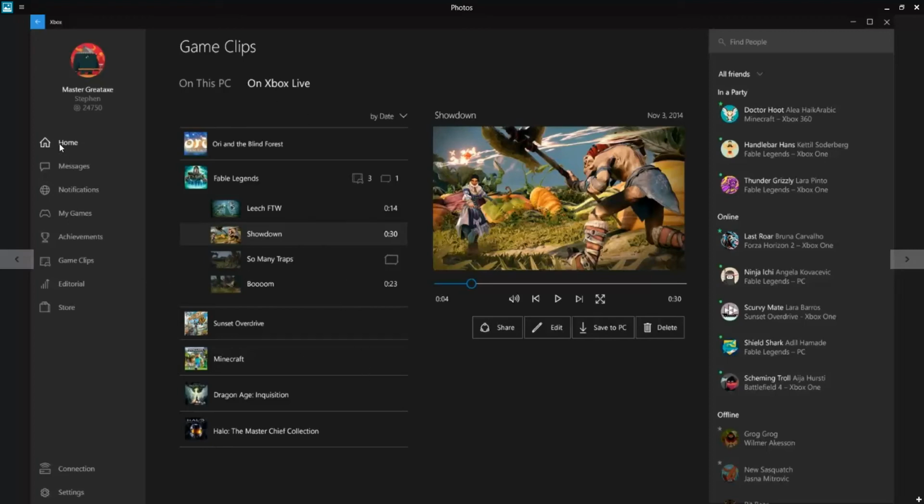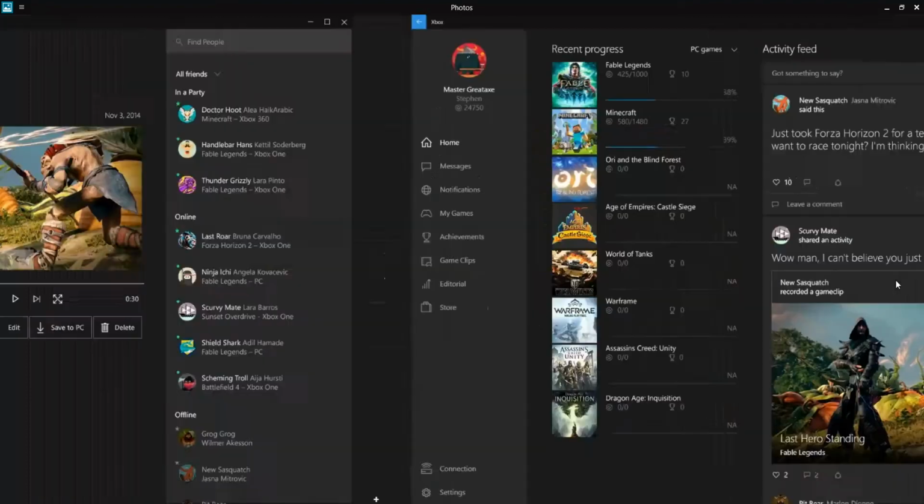I'm not sure why they're still highlighting the home button when they should be highlighting the game clips button, but that's just me. I notice little things like that. So you can see this is how the game clip looks, and then you can hit edit, save to PC, delete, or share. All of this stuff is in the cloud right now as you see it, most likely, and then you can save to PC if you want, download it to your PC for future reference.